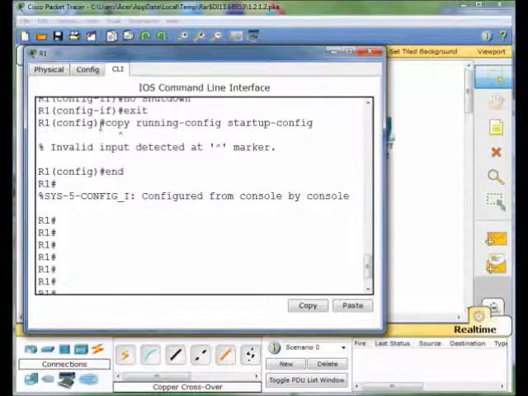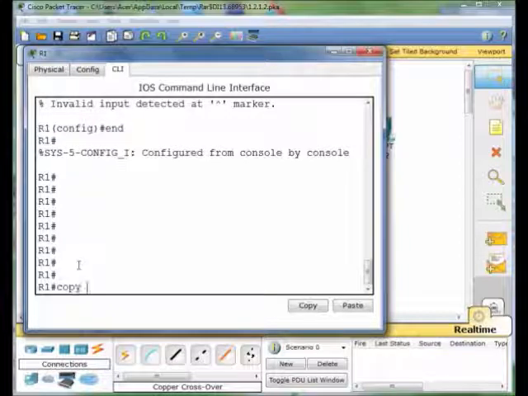Next, copy running-config startup-config. The running config is in the RAM configuration file. You need to copy the running config in RAM to the NVRAM configuration file.